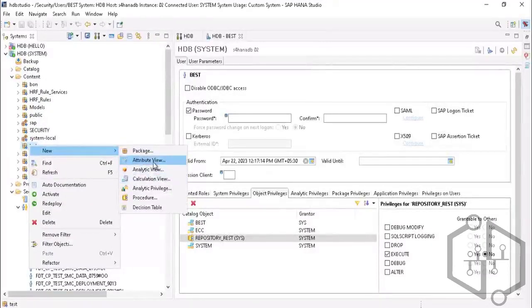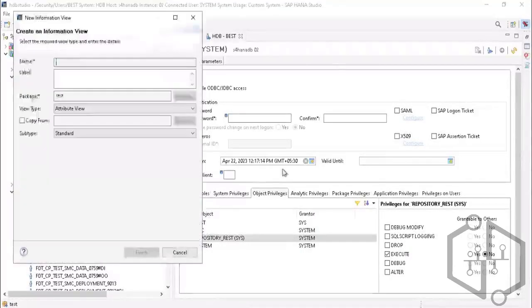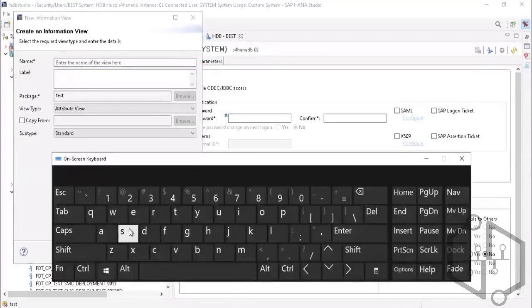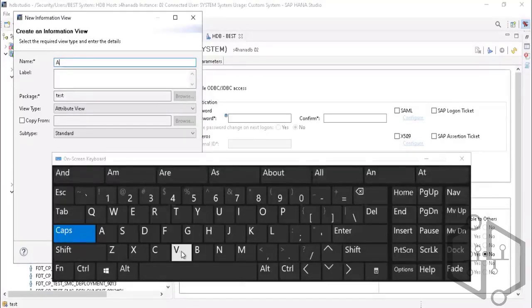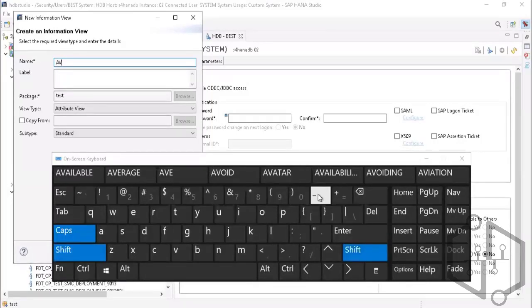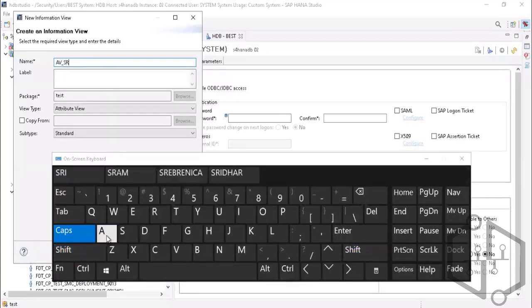Let us create an attribute view. Let us give some name here. Always remember, attribute views will always start with the naming convention AV. It is a standard. AV underscore, let us name it AV underscore Shravan. AV is nothing but the shortcut for attribute view.